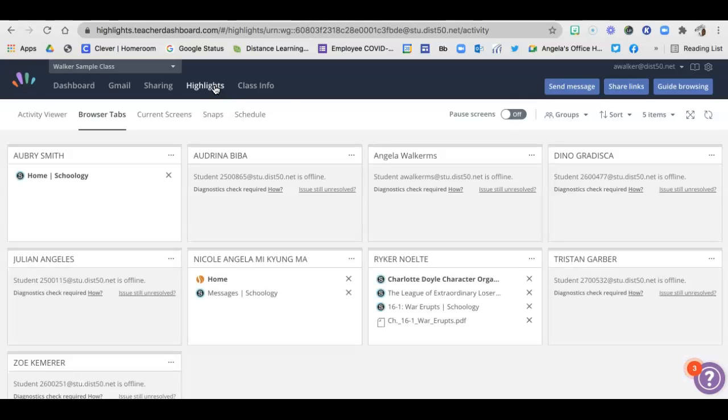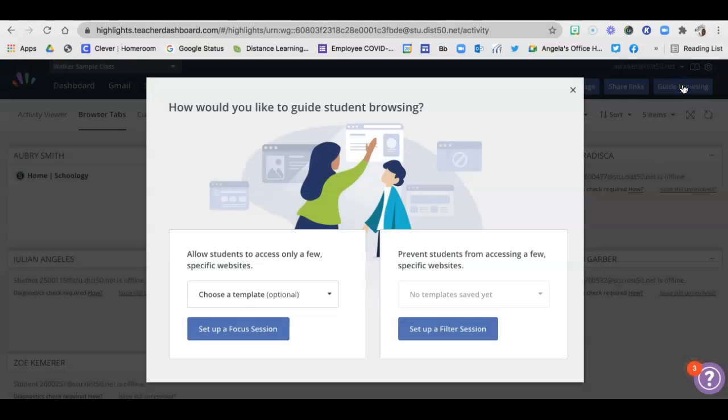Because I also had my student account, if you will, it's not showing anything right now because it's saying I'm offline. But these are other students that right now do have these tabs open. You would go ahead from here, be in Highlights, and go into Guided Browsing. In Guided Browsing, you would click that once and you're going to set up a focus session.